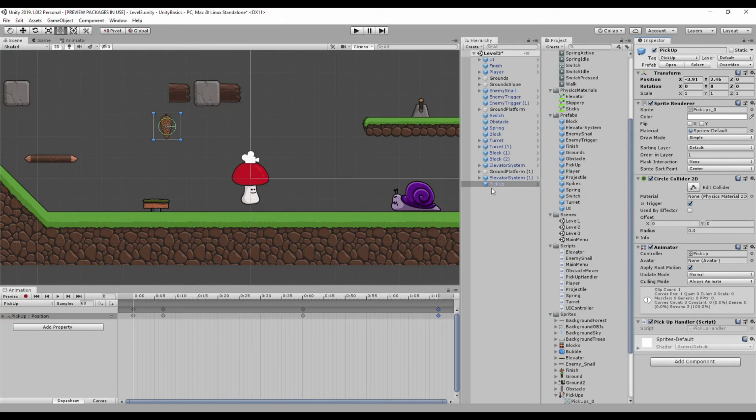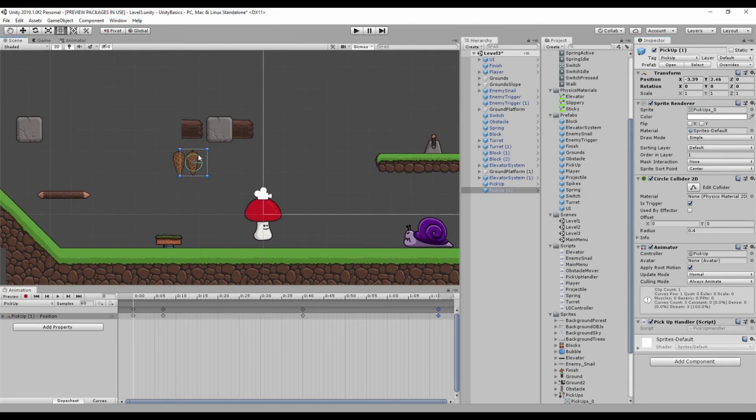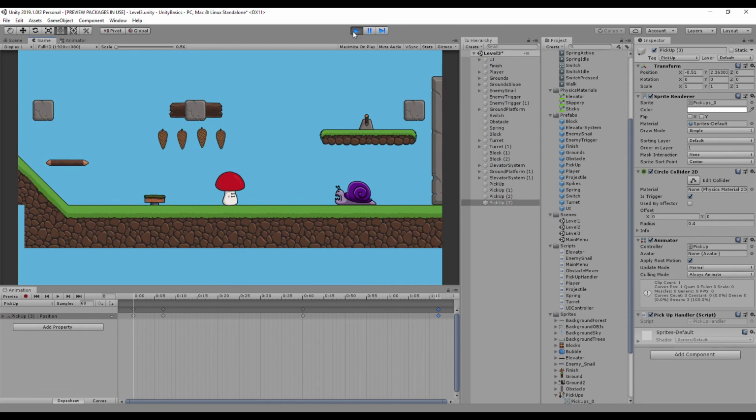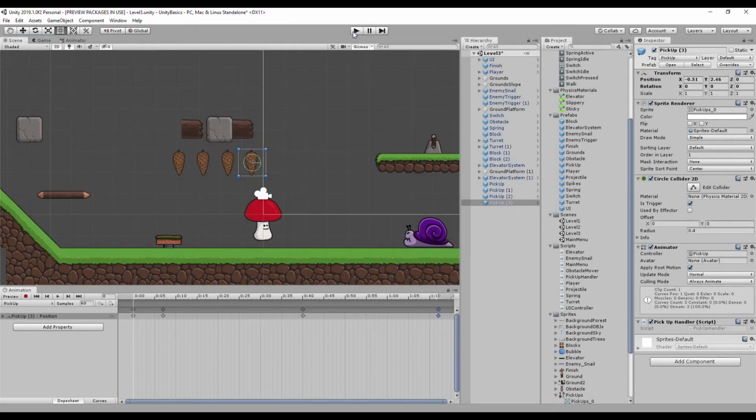Duplicate a few pickups and move them next to each other. Then activate play mode. Looks good. However, we can't pick them up yet. We will deal with that next.